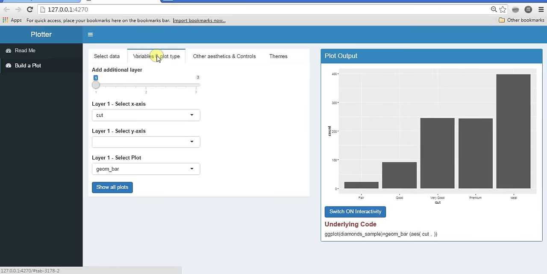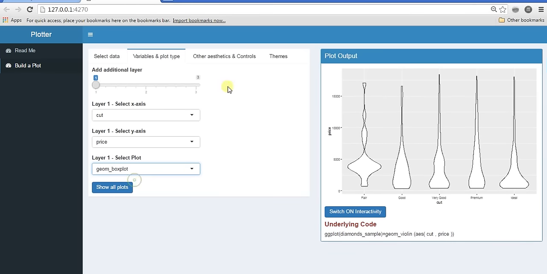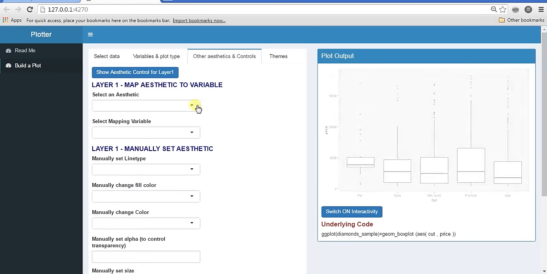Now let's look at a bivariate analysis. For example, if you want to look at the distribution of price for each cut of the diamond, we could do this. And now by default you get a box plot. You could probably change it to a violin plot. Let's move it to box. And as before, you could control the aesthetics. You could map the line type, for an example, to the cut of the diamond. Let's reset this and let's move back.